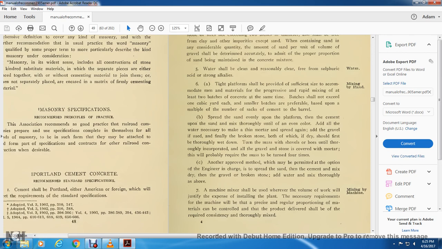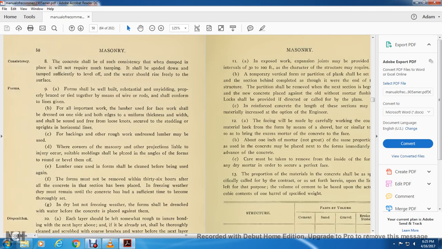Another approved method which may be permitted, with any of them, at the option of the engineer, is to spread the sand and the cement, mixing and adding the gravel or broken stone, and add water, mixing thoroughly as above. A machine mixer shall be used whenever the volume of the work will justify the expense of installing the plant. The necessary requirements for the machine will be precise, regular, proportionate, so the materials can be controlled and the product delivered shall be made of the required consistency through the mixer.